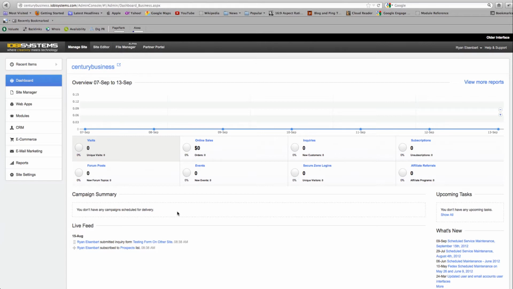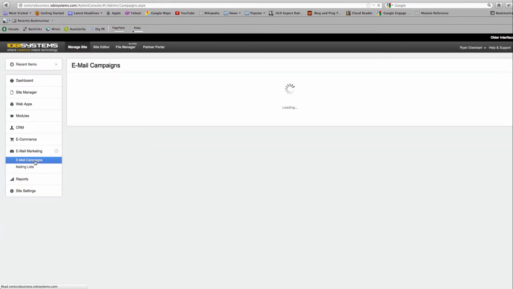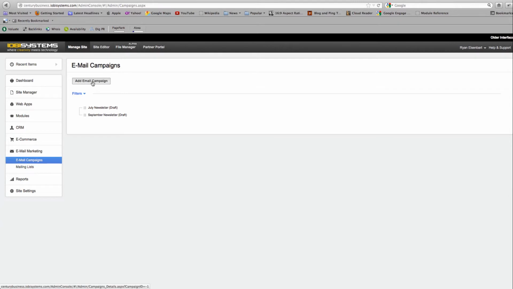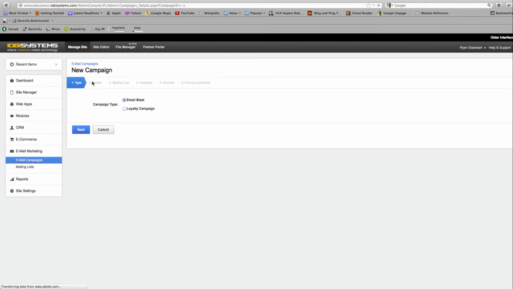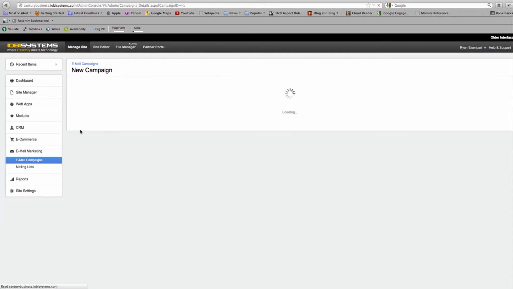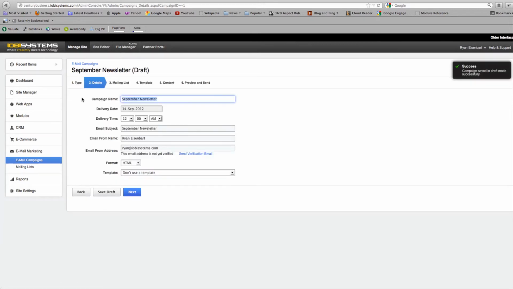Today I'm going to show you how easy it is to send a broadcast email to your lists inside of the IOB platform. So what we're going to do is go down to email marketing, click on email campaigns, and click add a new email campaign. We're going to leave the default selected to email blast and hit next. And we're going to give this a campaign name.